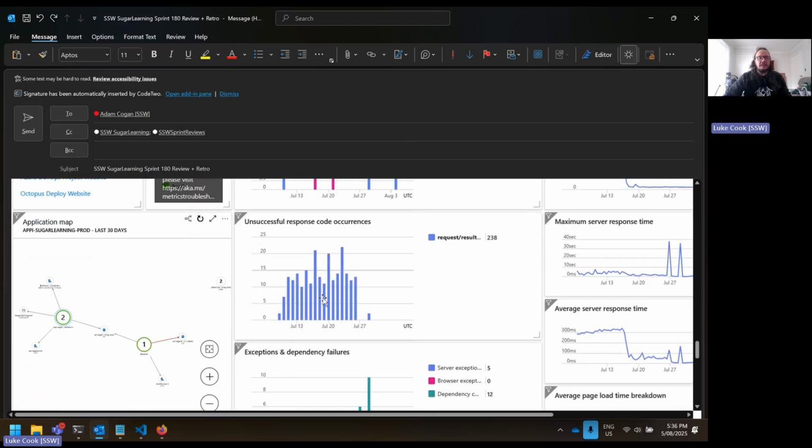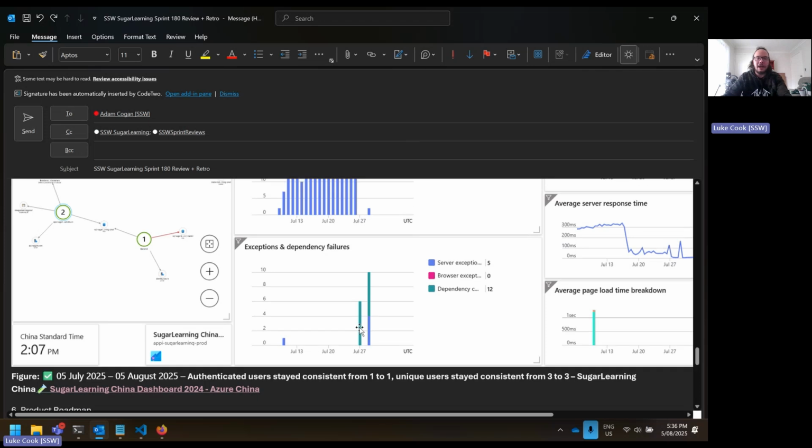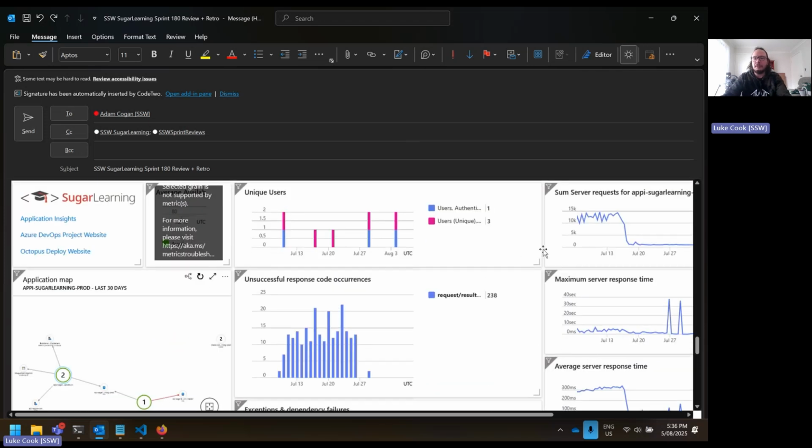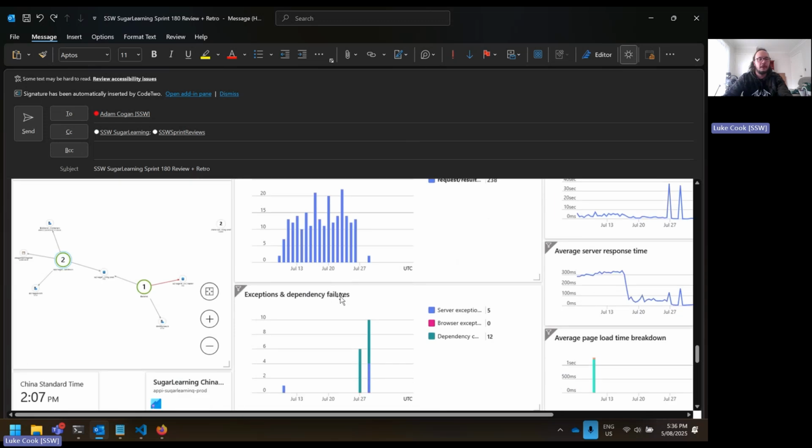On to China. This is the other thing of note to mention. Previous sprint, we discovered that there was a huge spike in the number of requests. As you can see from this graph here, over on the far right, the sum of server requests just organically dropped back off to nominal levels. So whoever it was that was poking at the China SugarLearning instance must have just given up and moved on to greener pastures. So we're back to pretty standard request counts there on average.